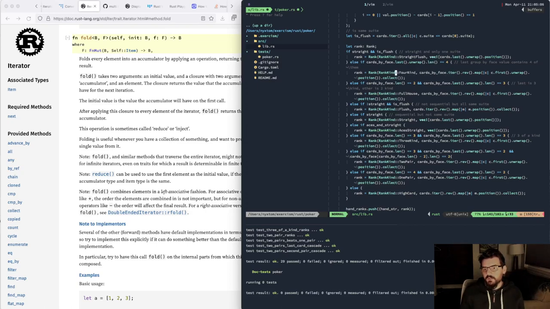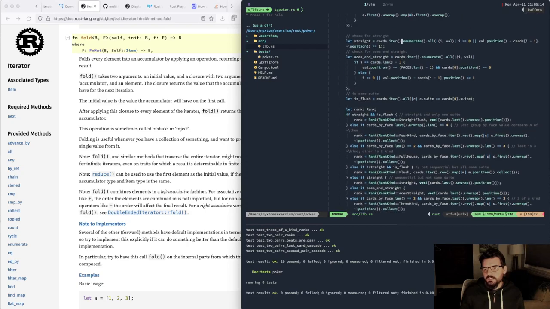And within a four of a kind, you've got the ranking of each group, right? So cards by face, in a four of a kind, you're gonna have two groups, right? One of them's gonna have four cards, the other group's gonna have one card. And so you want the ranking of the four card. So I'm doing reverse.